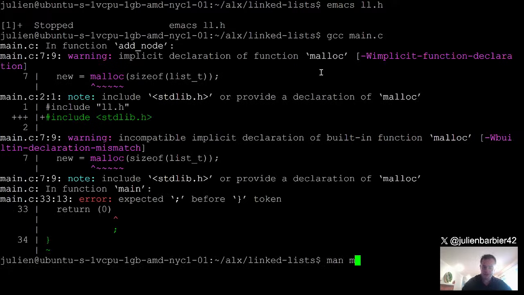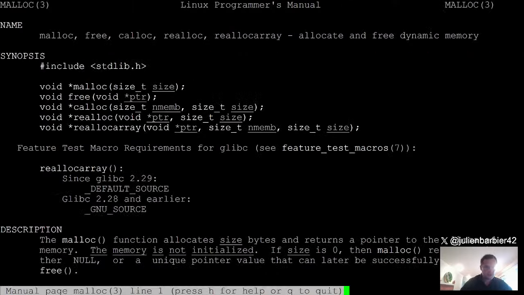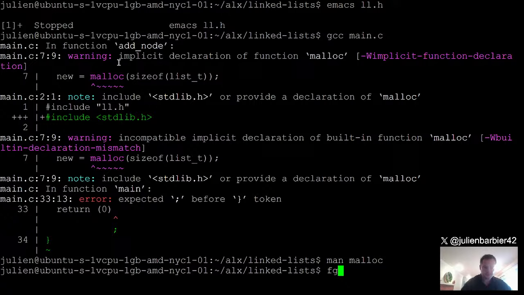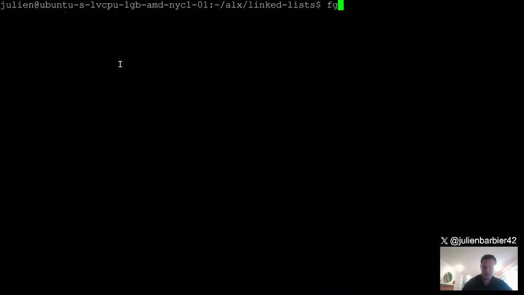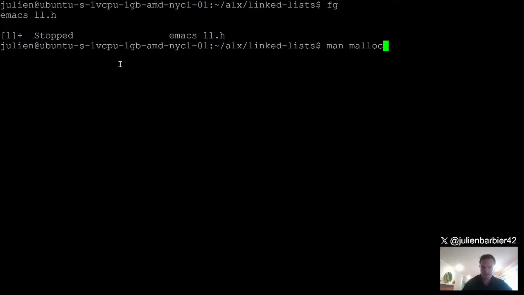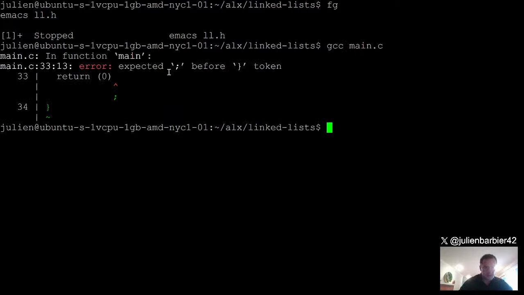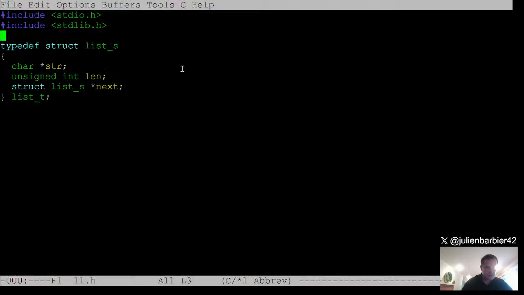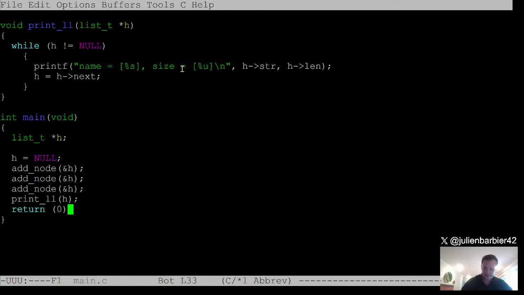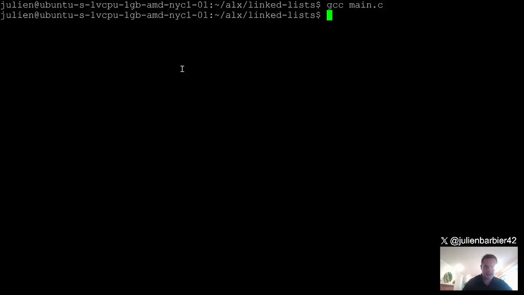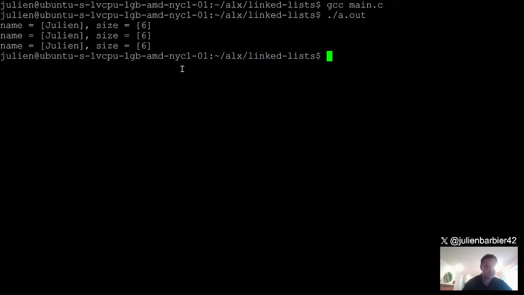Implicit declaration of function malloc. Okay, man malloc, stdlib. Okay. What else? Unexpected. Okay, I forgot a semicolon. Guys, you didn't tell me. Okay, all right. What else? All right. Okay, does it work? Ta-da! It works. Any question?